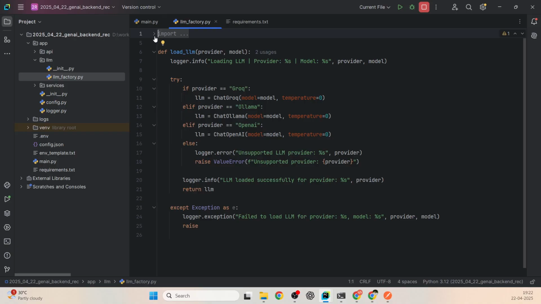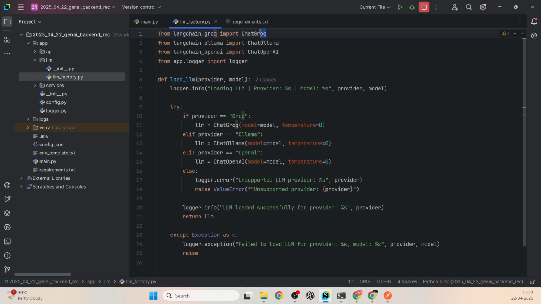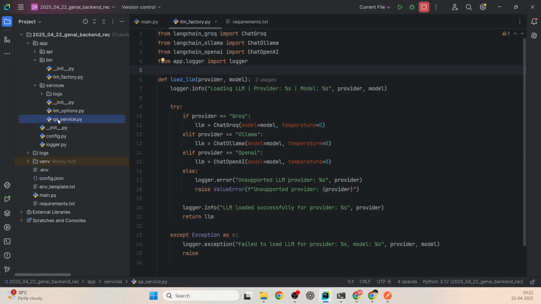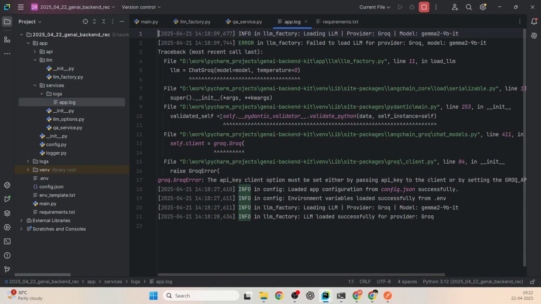What this contains is that you are importing ChatGroq from LangChain Groq. We are importing ChatOllama from LangChain Ollama and OpenAI. So if you want to use Google's, you can use that LangChain integration and so on. And then we are importing this logger. Okay, let me copy this in the services. That's why I think it's creating another logs.